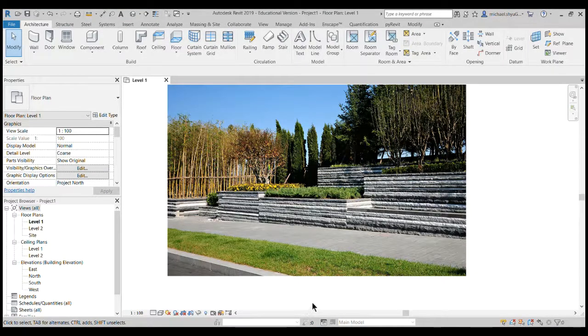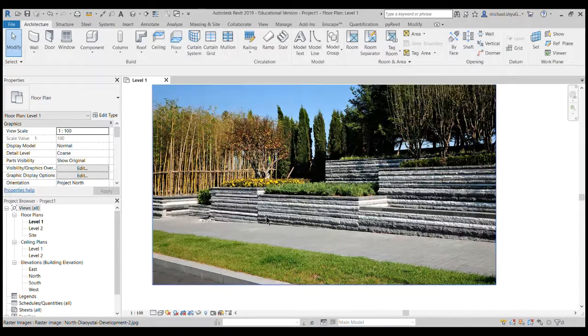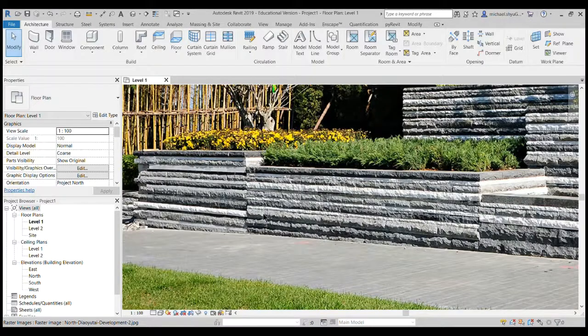Hi, welcome back everyone. Today we will discuss how to make these feature walls in Revit. Essentially, what we're doing is applying a sweep to a normal wall in the shape of this profile, and then we're applying a material. So let's get started.